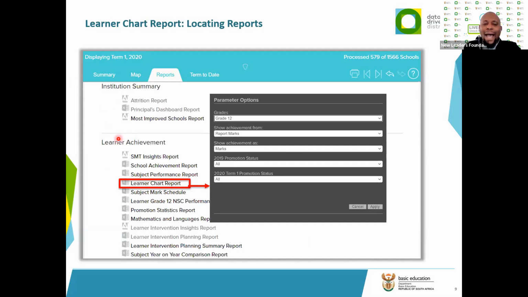It is under the learner achievement report. So the 1, 2, 3, the fourth report under learner chart report. Please, why I'm actually taking my time to simulate all of this is for the purposes of those that are going to listen again to the recording. So follow exactly so you are not lost or confused.